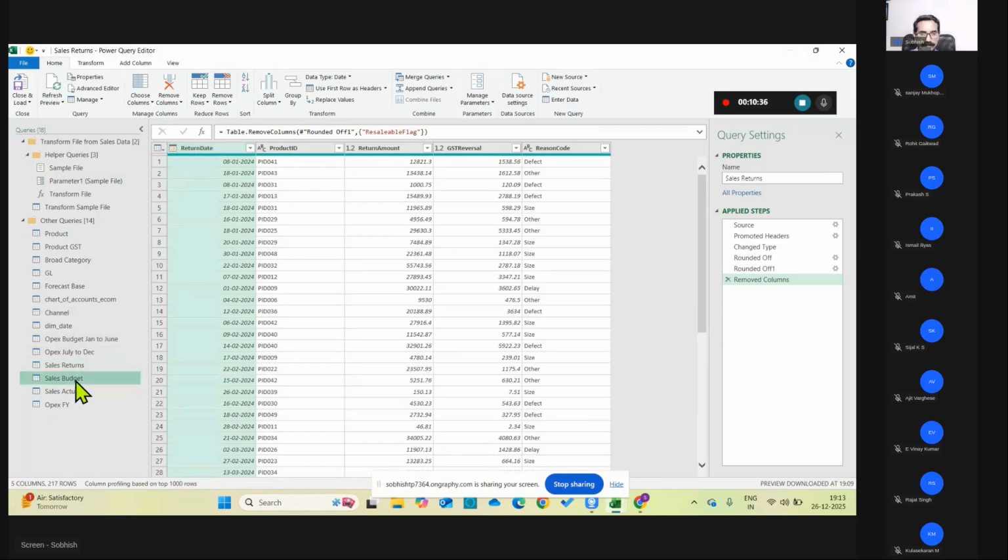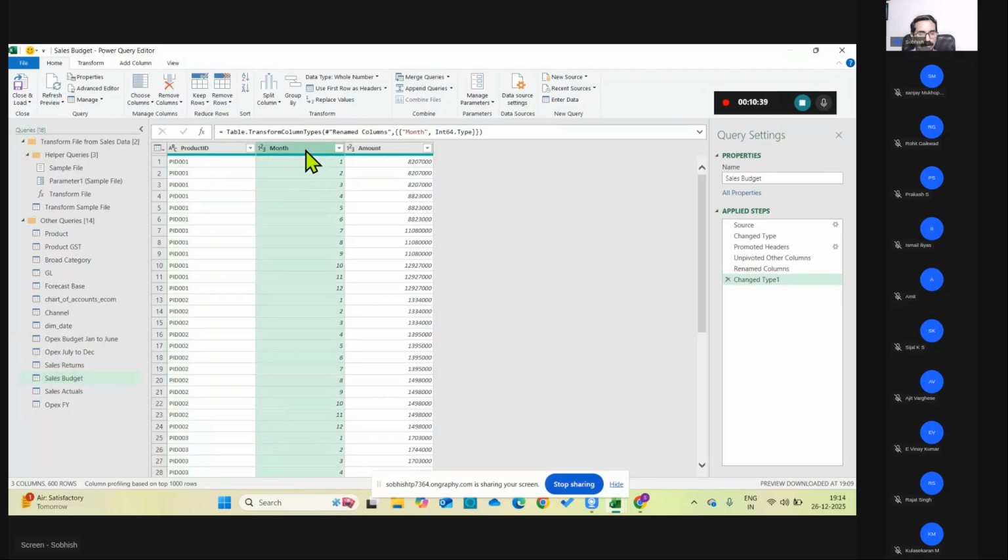Now the sales budget. If you look at the sales budget, the problem here is that we don't have a date. So we cannot analyze the sales budget by month, quarter, or year with this current column. So what we should do is convert this to a date format. How do we convert this to a date format? What we have is the month, January to December. To convert this to a date format, we should add day and year. For the day we can add 01. For the year, this is a 2024 budget, so we can add 2024.